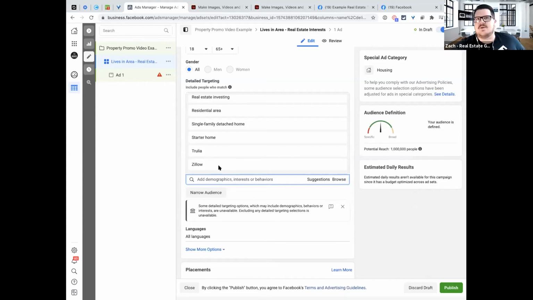By like Zillow Premier Agent, for instance, is something that only real estate agents or real estate professionals are going to be interested in. But we used to be able to exclude and actually remove people based on their interest or based on things, but that is something that's been removed with the special ad category. So we can't do that anymore.